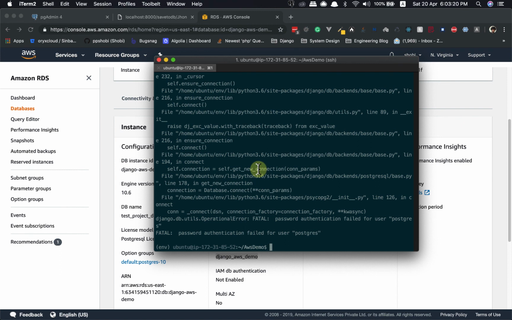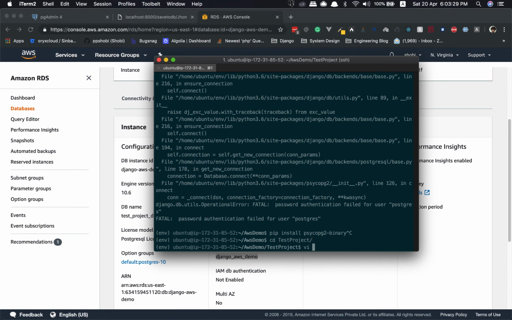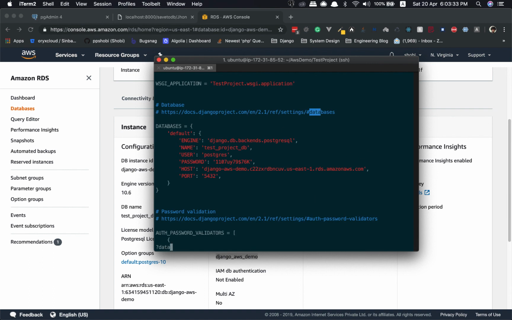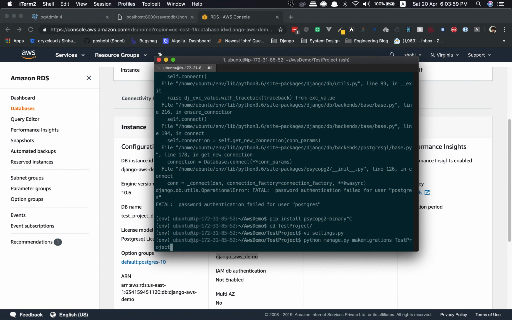And edit the settings.py again. cd test project, vi settings.py, go to databases, and then insert the username, which is Django AWS demo. That is the username, the master username. Save it. Let's run the migrations again.